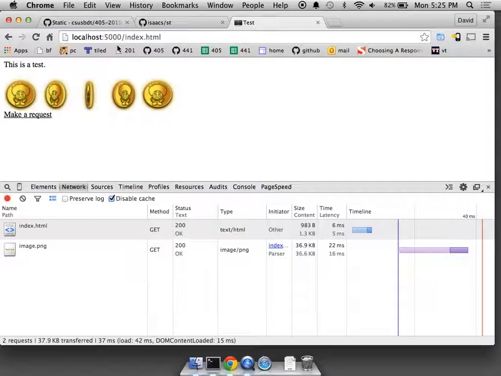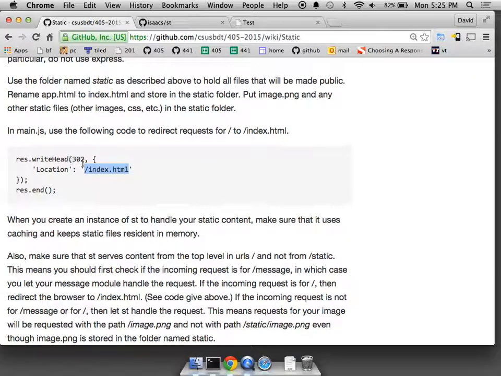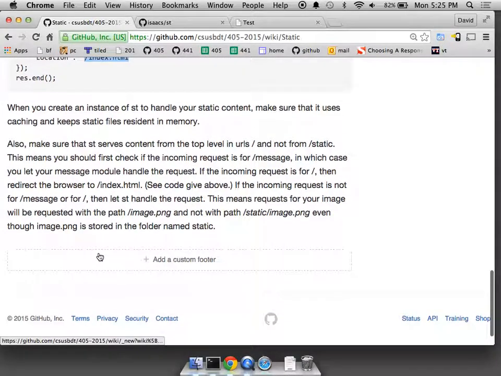But once again, that's not how we're doing it. We're not redirecting the browser anymore. We're just serving the contents of index.html. Awesome. So this is actually a better solution than what I have in the assignment. Really don't need to do that.